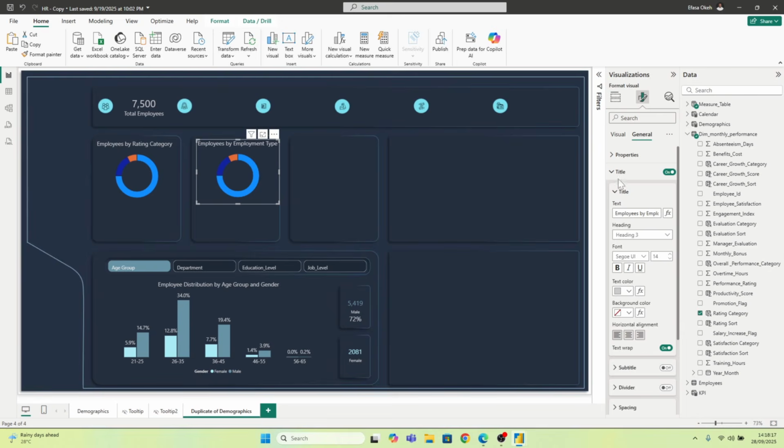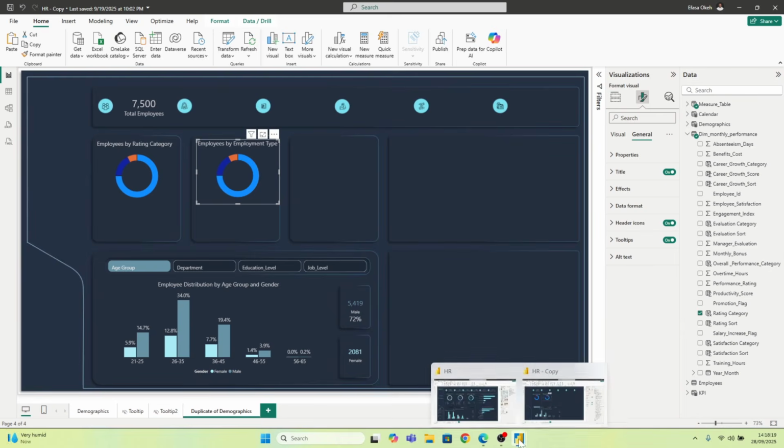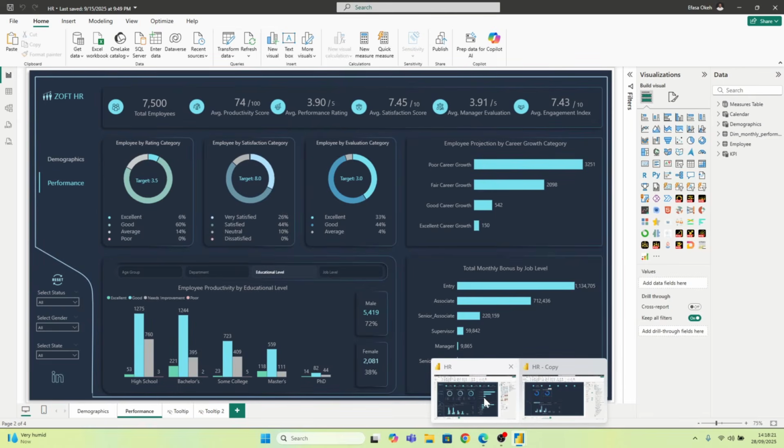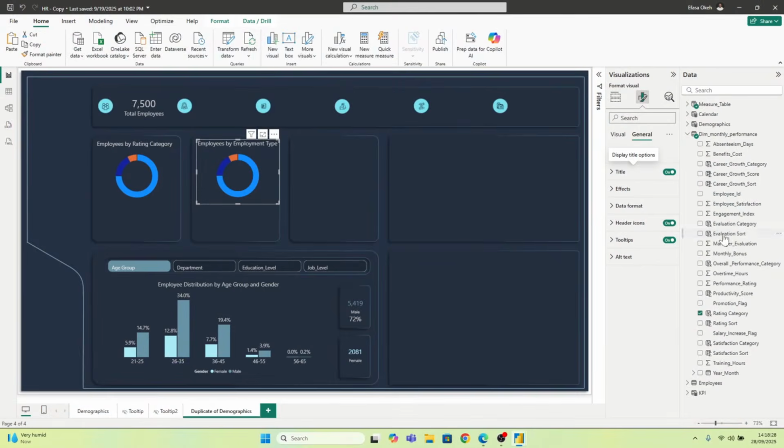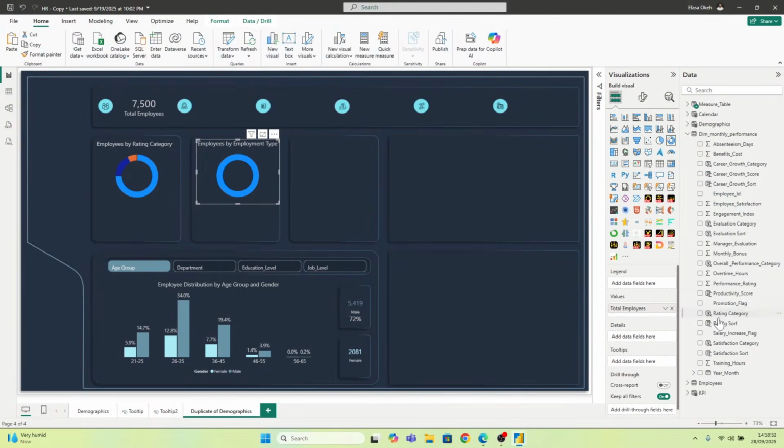So this will no longer be employment type. Because let's confirm, we have rating category, we have employee satisfaction, then we have evaluation category. So this is employee satisfaction. So instead of having rating category now, we are going to have satisfaction. So we also have satisfaction category, right? That's satisfaction category.